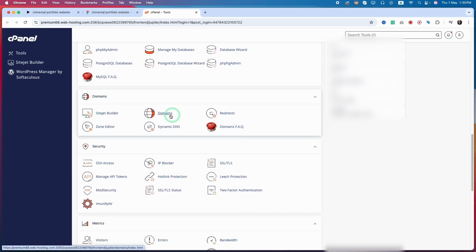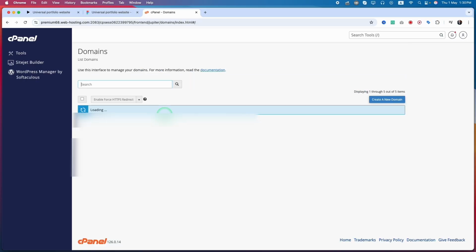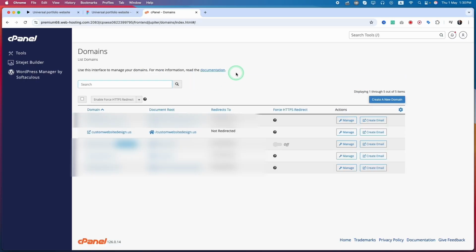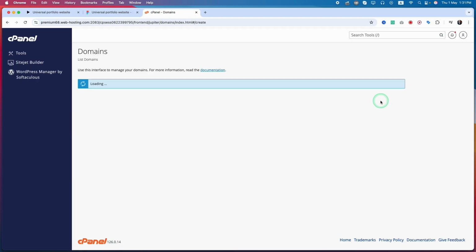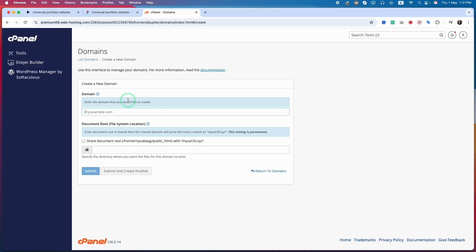In the domain section, I just click on Domains. Now here I can see all the domains that I currently have. I am going to use this customwebsitedesign.us domain to create a subdomain. To create a subdomain, I just click on Create a Domain. Now here I will enter the subdomain name.